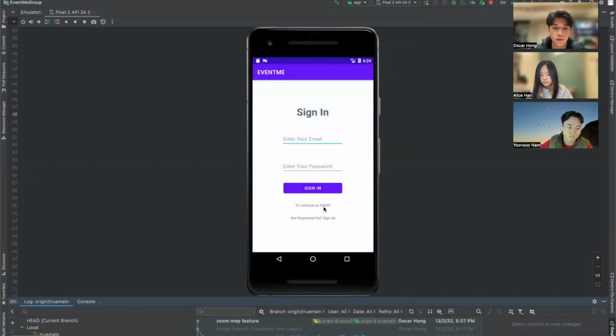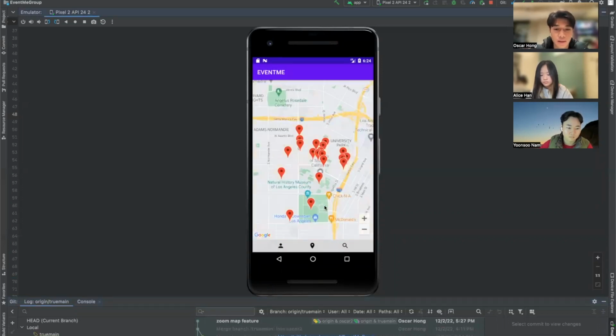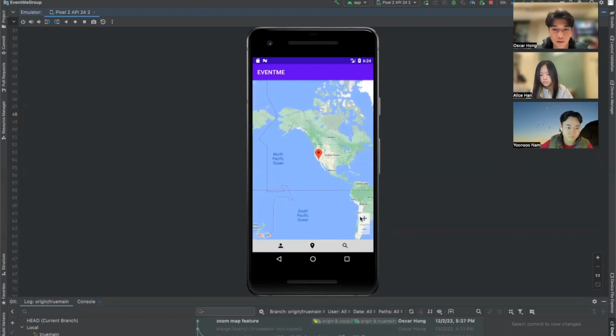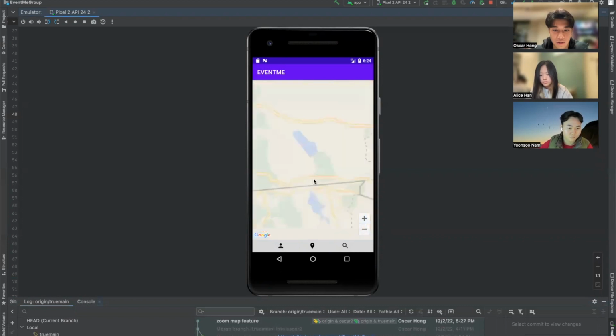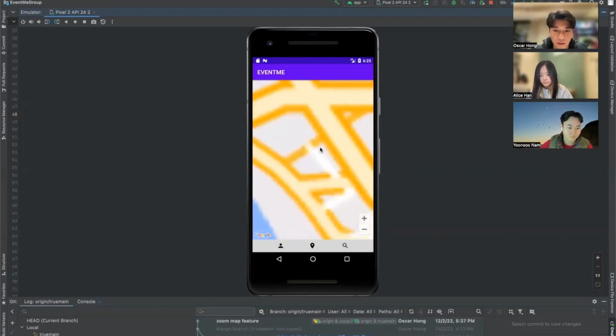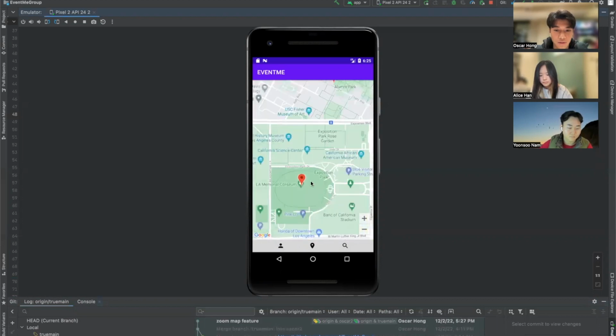Okay, so I did the map, and it's like a Google map where you can zoom out and navigate wherever. But for us, our events are near USC. Oh, too far. And then these are all the different events. One's in the Coliseum.